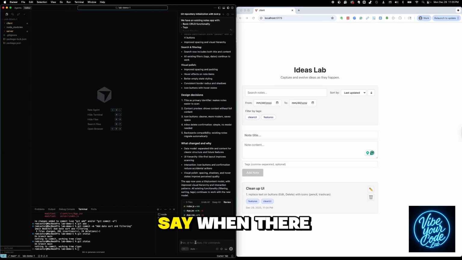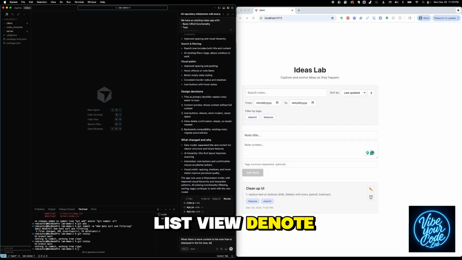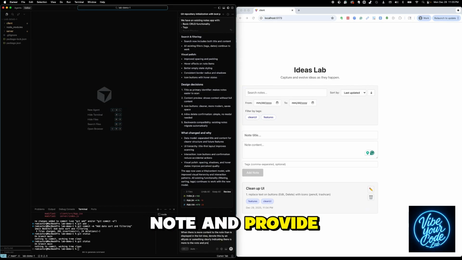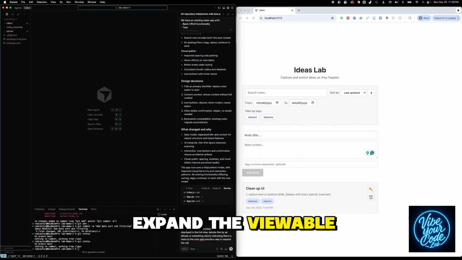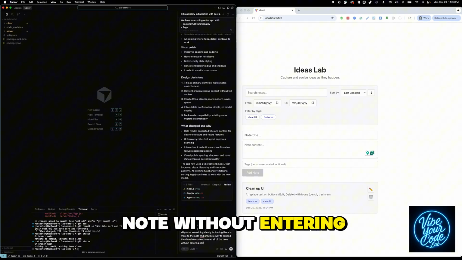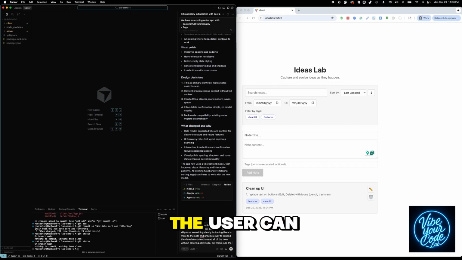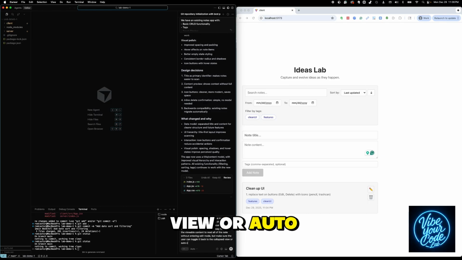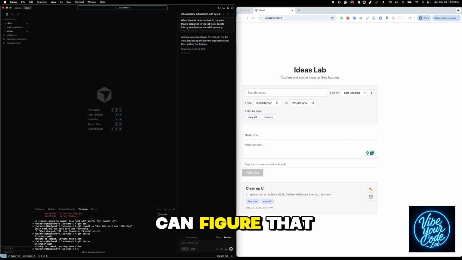So I think we need to say when there is more detail, no, I'm going to say more content to the node and is displayed in the list view, denote this by an ellipsis or clearly indicating there is more to the node, and provide a way to expand the viewable content to read all of the node without entering edit mode, but make sure the user can toggle it back to the collapsed view or auto collapse based on some criteria. Let's see what it gives us. See if it can figure that out.